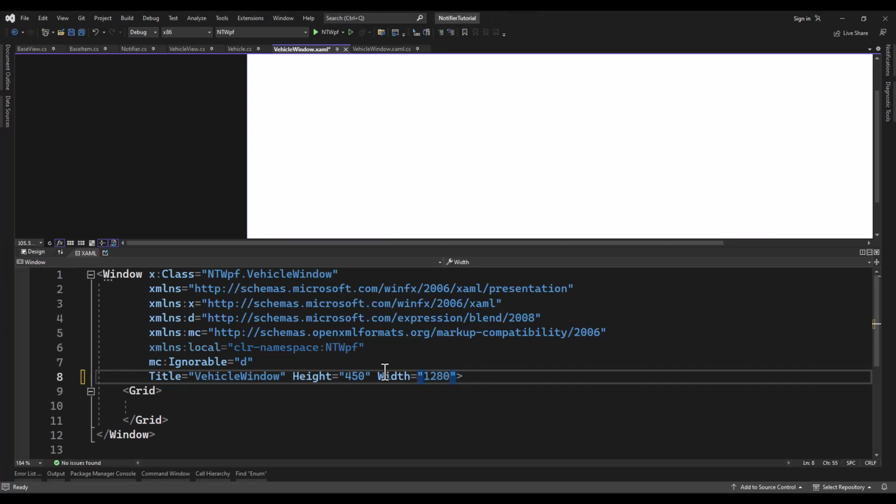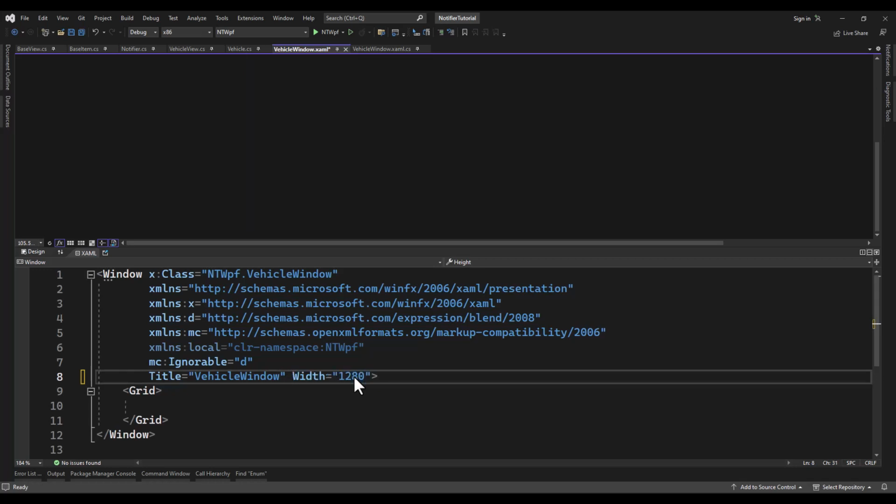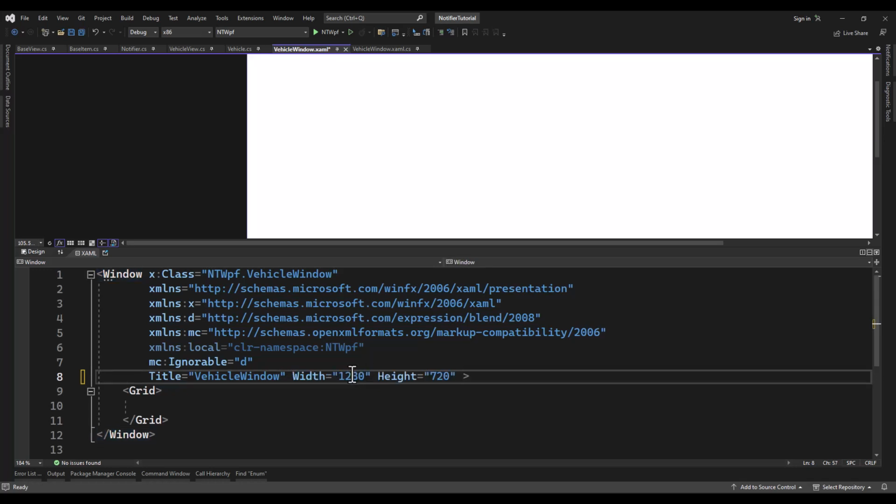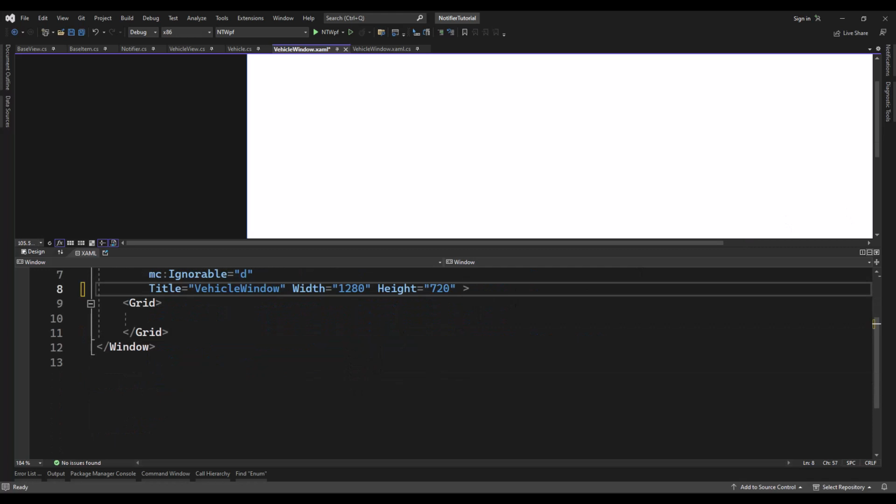So I like to work with a screen that's 1280 by 720 or whatever standard ratios. And I am used to width first, height second. Someone just flipped that around to be different. It's always annoyed me about WPF.